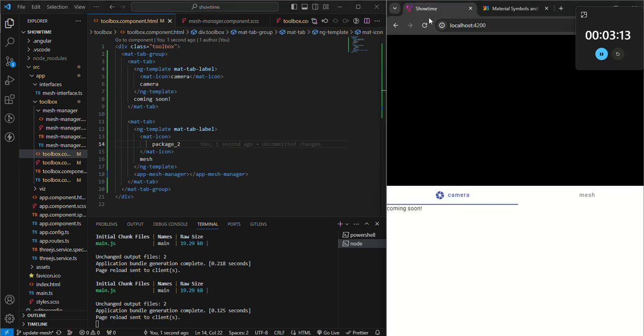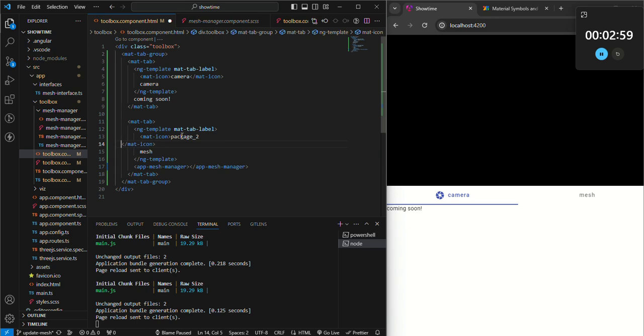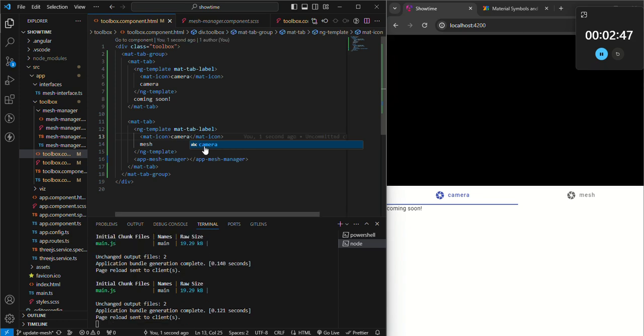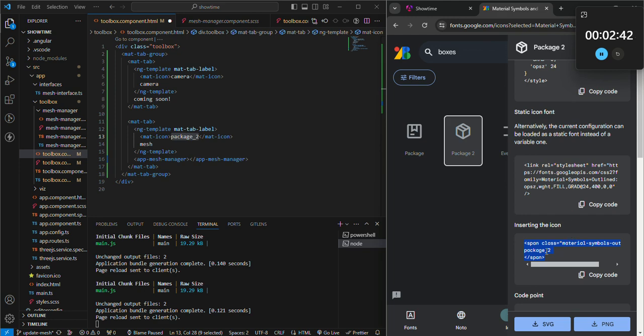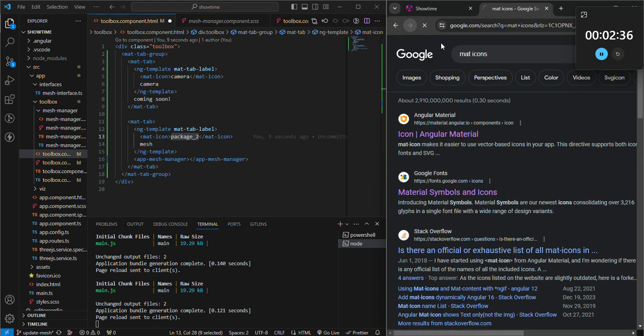And then let's go back. That did not work. Why did that not work? I don't think it's because of the spacing. I was using a different one earlier, kind of a 3D one. Okay, let's just try camera, since we know camera works. Okay, so camera is working. Package 2 is not working. I don't know why. Oh man, come on.